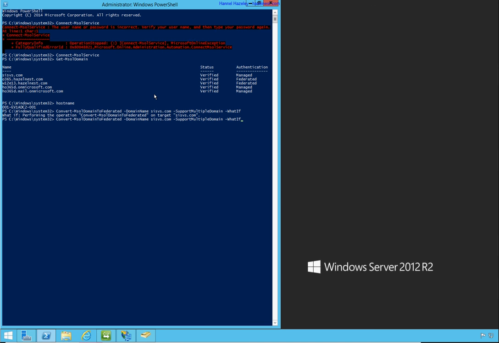So let's go one step up and take out the WhatIf and let it rip. Woohoo! So my domain was successfully updated. Let's see. So if we do the same thing, Get-MsolDomain, three federated domains. Perfect.